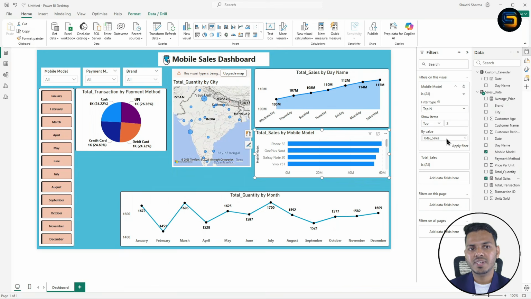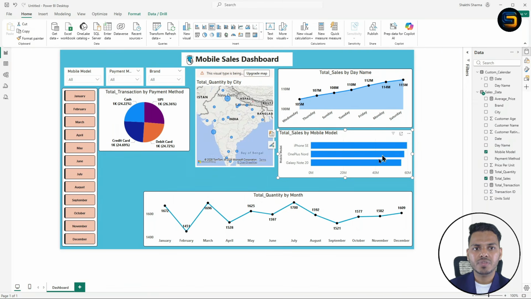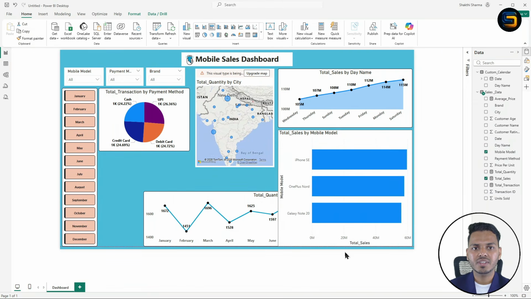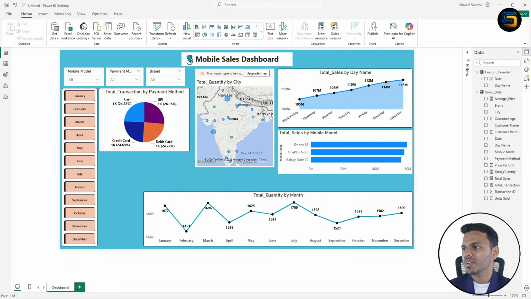This step is very important to apply the filter on any visual. You need to select the top 3. So suppose I want only top 3, I will select it and just click on apply filter. Now here you can see we will get only the top 3 records. Inside the chart we will get only the top 3. So in this way we can give filtering to the data. This is very important.